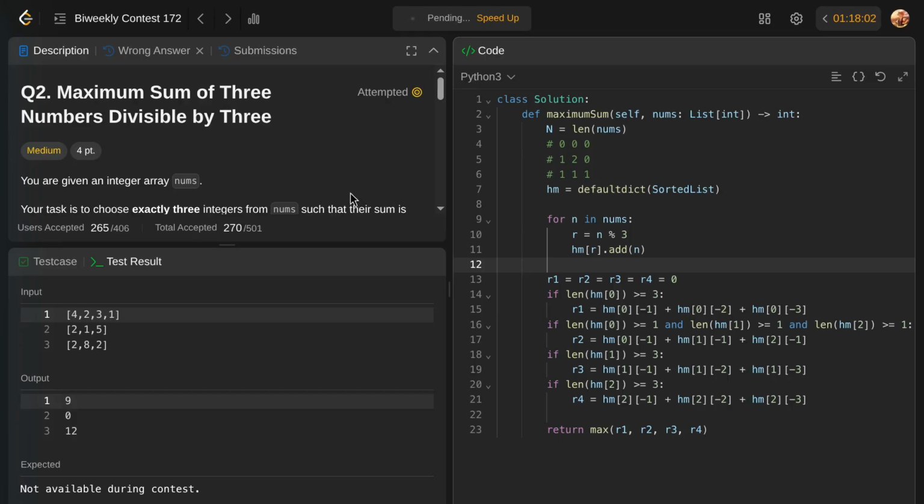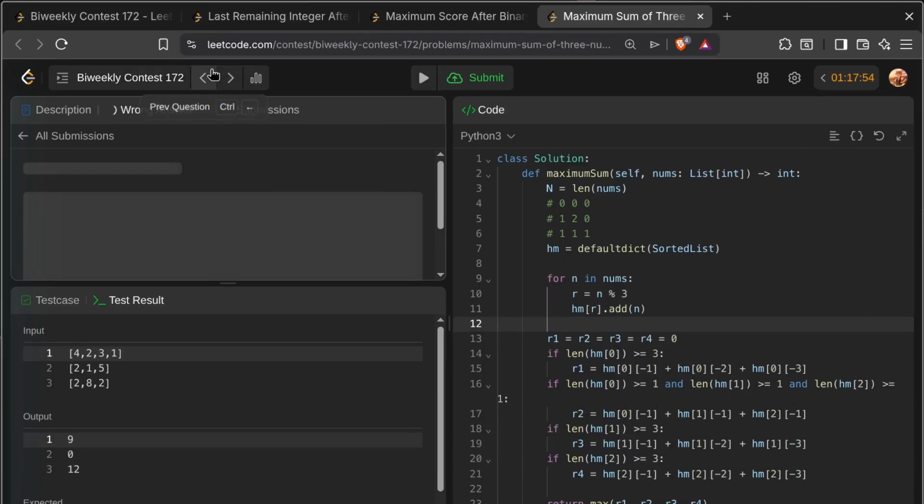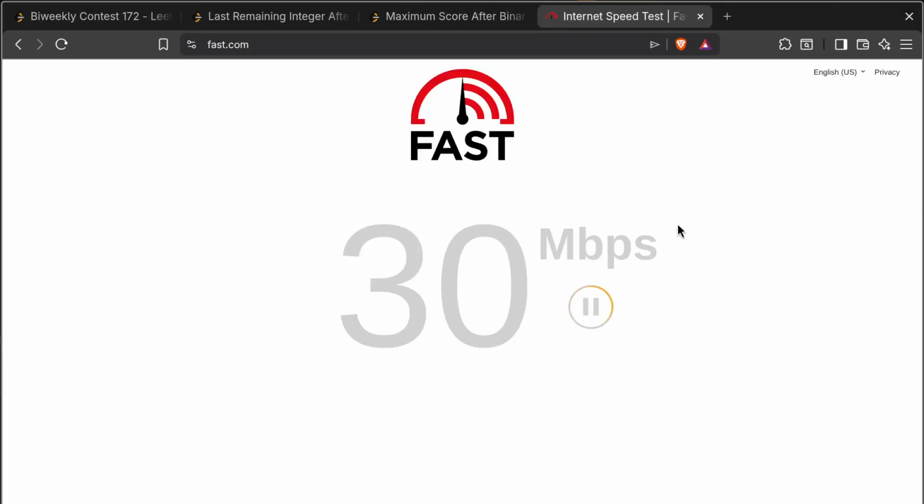Okay, I think that should be fine. Unless it's time limit. Wrong answer again. What's wrong with my internet? Yeah, it's perfect.